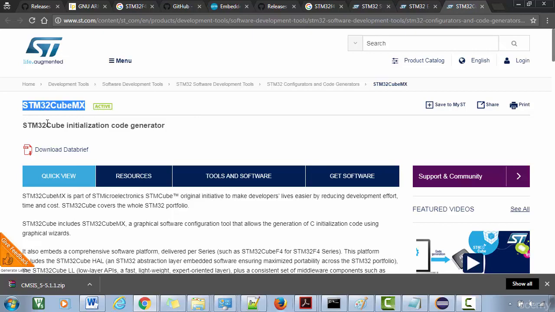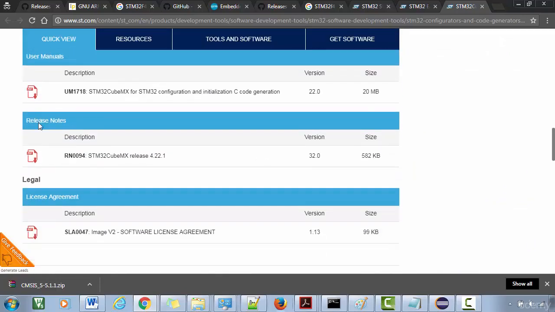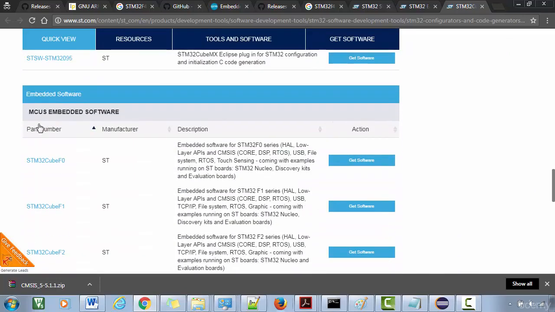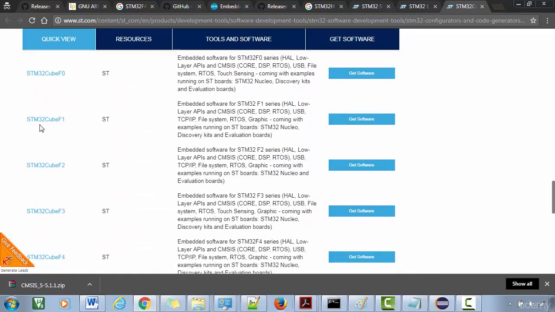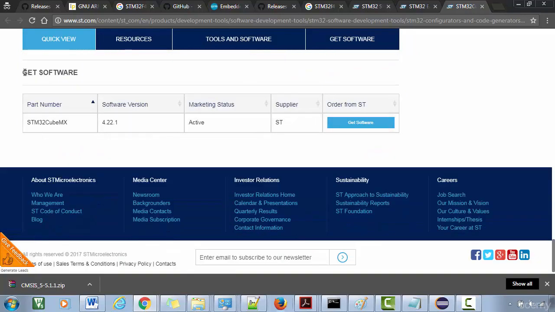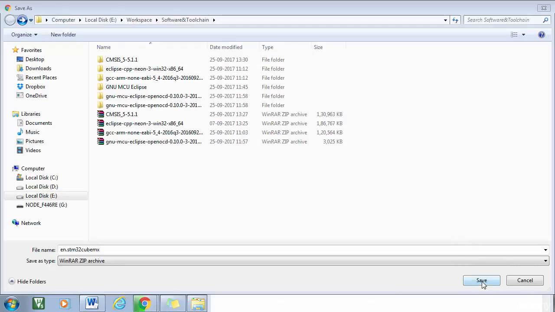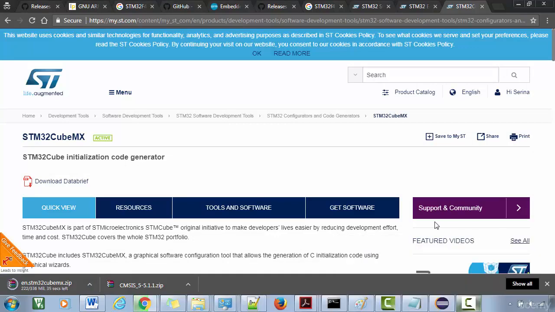So this is actually an application given by ST, which generates code automatically by taking your configuration. So it's a very powerful tool. Let's explore this. Come down here, and there is a get software section, right? So just download this CubeMX software. You have to log in, I think. All right, so now let's download that. I will be right back after the download.